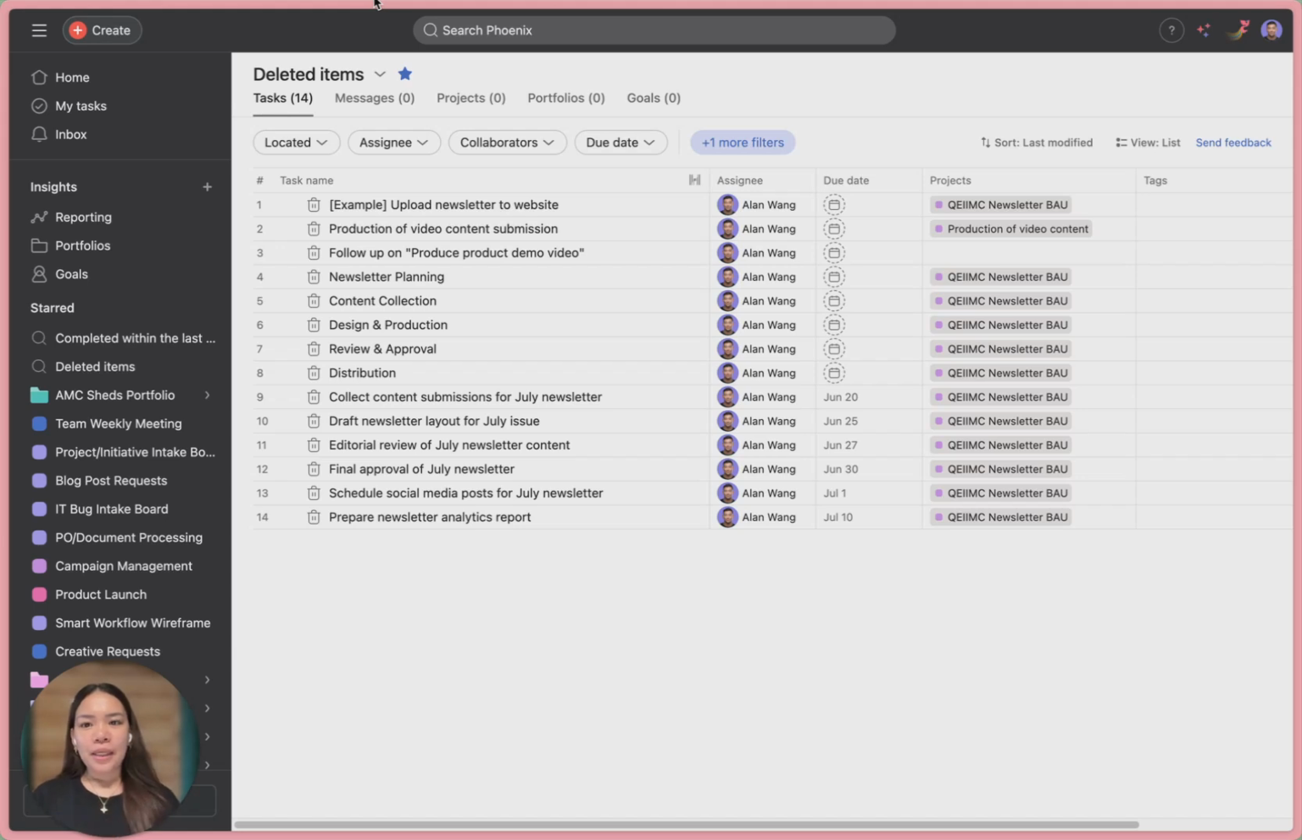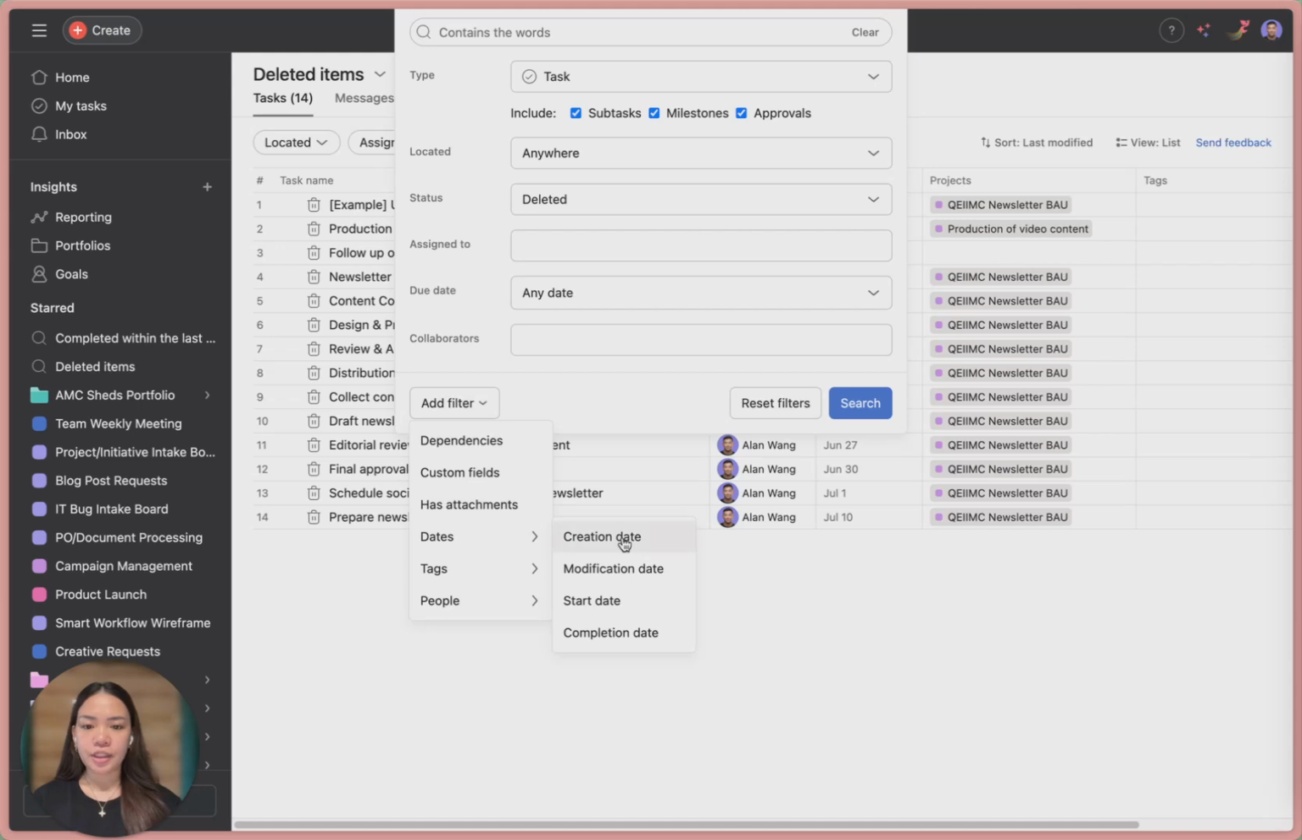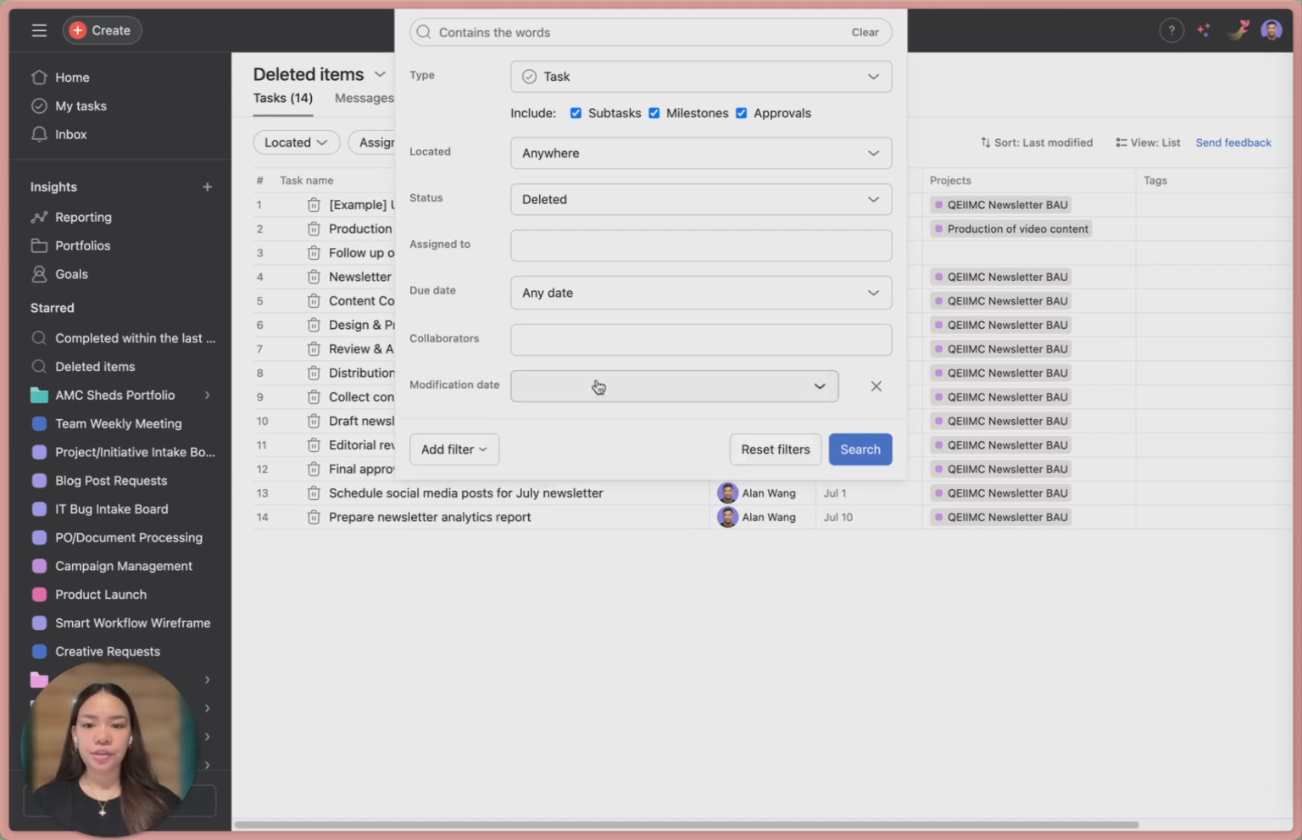Okay. Key takeaway before we proceed to the next use case is that once it's saved, you won't need to rebuild that filter every time. Let's say now you're looking for tasks in a specific time period, like something you created last week or next month. Here's how to do that. Advanced search lets you filter by multiple types of dates, like due date, creation date, modification date, start date, and completion date. You can just set the range and you're good to go.